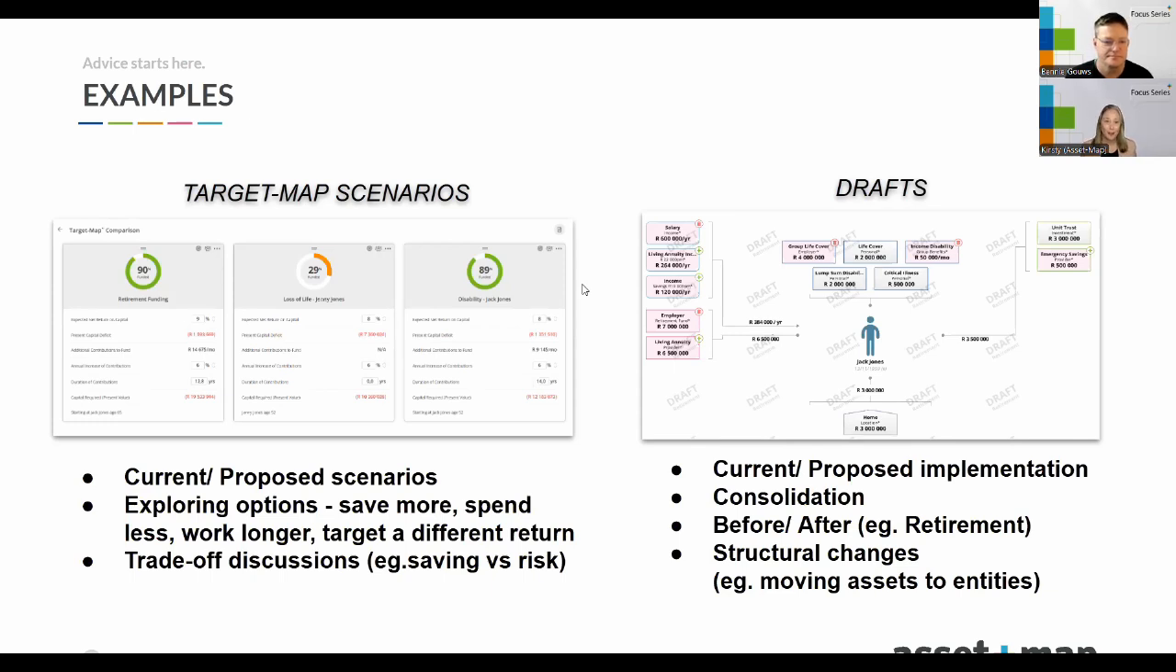Then we're going to use target map scenarios where we want to explore options with the client. So those are things like if I save more, if I spend less, if I work longer, if I target a higher return, what is the impact of that on my ability to meet my goal? There we're going to use target maps.